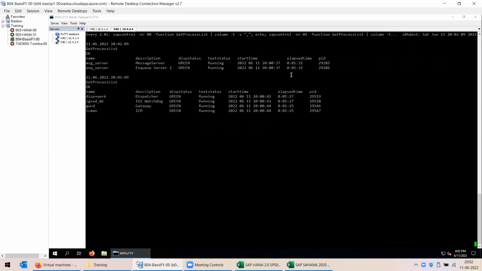Now, what is an ASCS instance? What is a primary application server? We will look into that, and I will also tell you how to identify which is an ASCS instance and which is a primary application server instance, and what the differences between them are. So right now we are discussing how to start your application server.